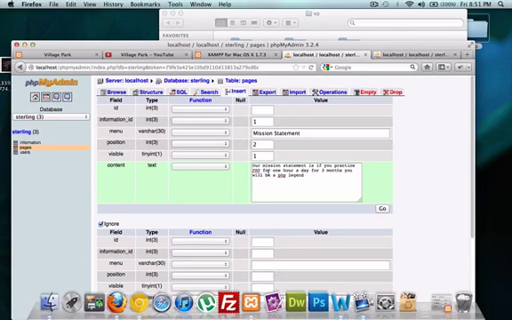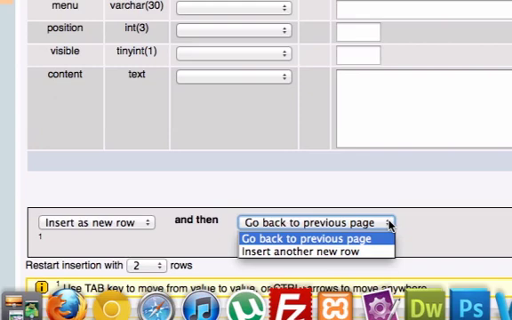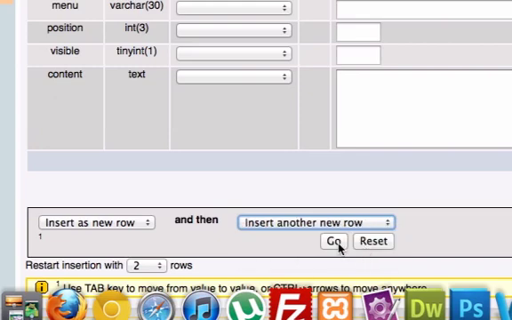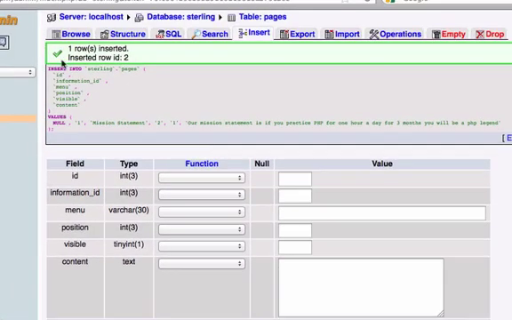Okay, so we just created our content for our mission statement, and all this information looks good. Scroll down to the bottom and insert as new row, but I don't want to go back to the previous page. I want to insert another new row. Now I'm going to click go. So all our SQL ran properly up there. Why wouldn't it? We have phpMyAdmin. It's not really going to let us make mistakes.